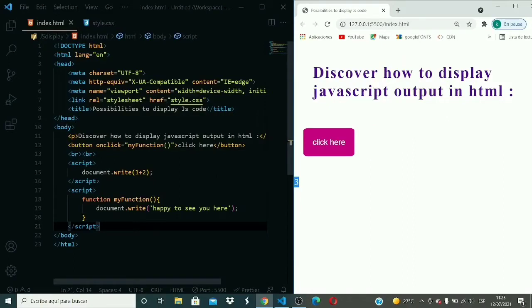Because I make some error somewhere. My function, it's not okay?